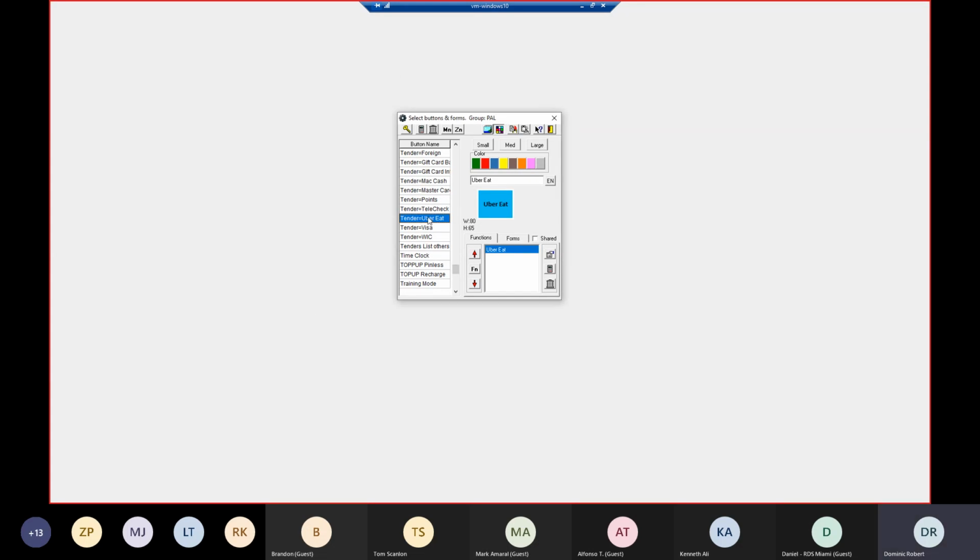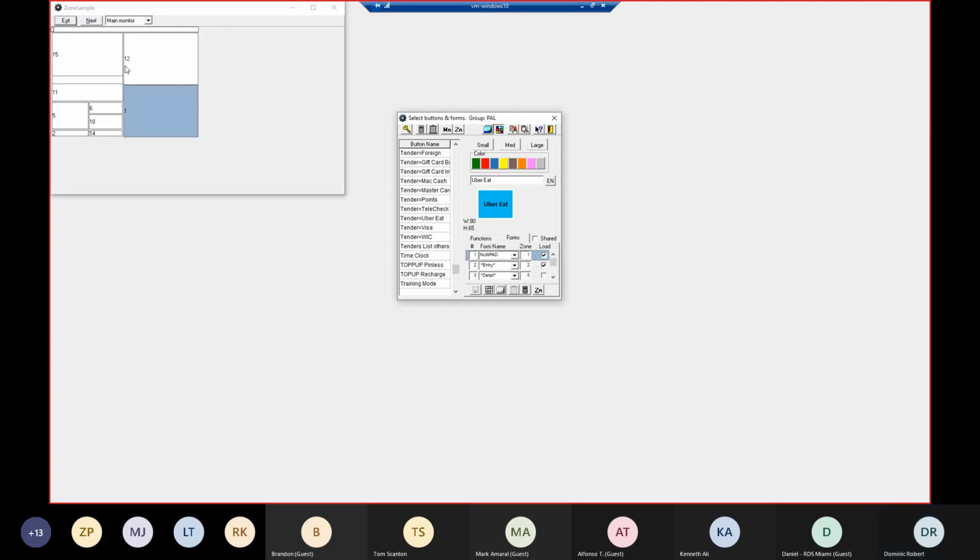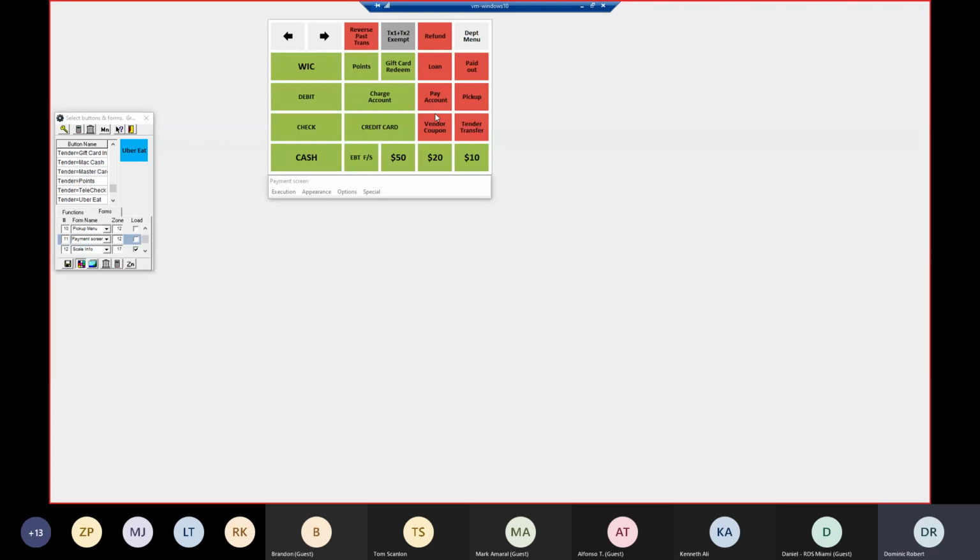To put the button on the screen, if you're familiar, yesterday we went to the Forms tab. On the left, I see my main monitor, so I will select the form where I want to put it. It will prompt me to select my payment screen: department, pickup, payment, cash, and pickup. So I will go to payment screen. I see that everything is mostly filled, so I will remove the EBT food stamp button. To do so, I double click on it, and I choose delete.